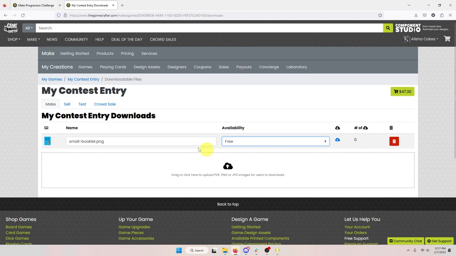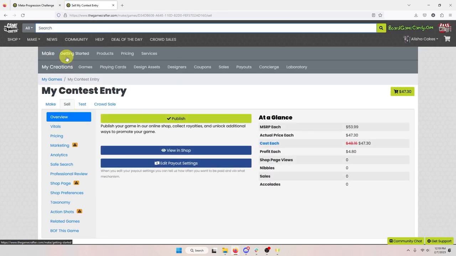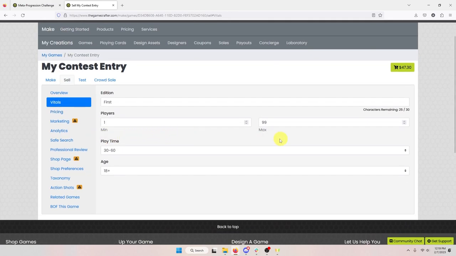Now let's move on to some additional requirements on the Sell tab. This first section is Overview. This is where, if you wish to publish your game, you can. However, remember, this is not required for the contest. Next up is Vitals. Some contests will have player requirements and time requirements, so make sure to adjust these to match the requirements for the contest.